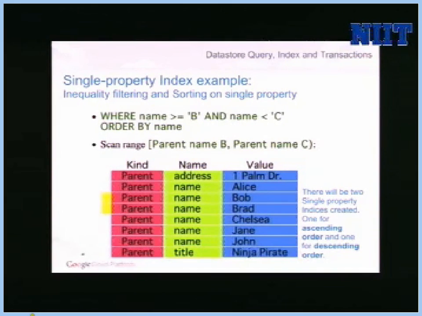If you are handling just one property in a query, then these queries can be executed as a range scan on a single property index. In this case, it's trying to find a name which starts with B, so it will be converted to a range scan, from Bob to Brad, for example. And there's something else you should notice: a single property index actually uses two index tables. One is an ascending table, and another is a descending table. So for every single property, two index tables are automatically created.